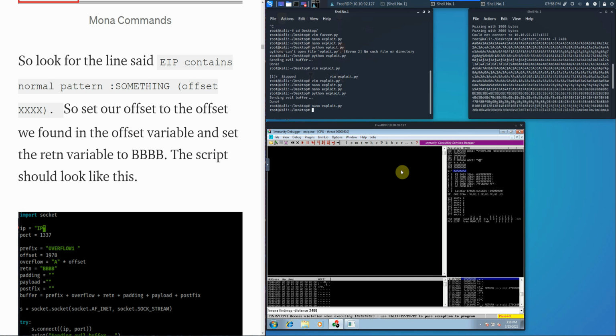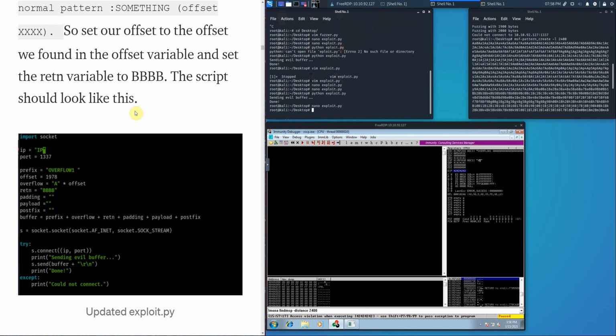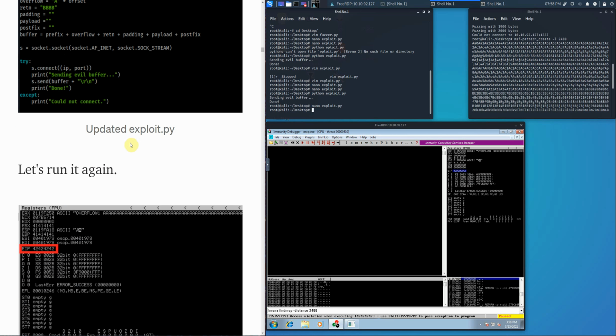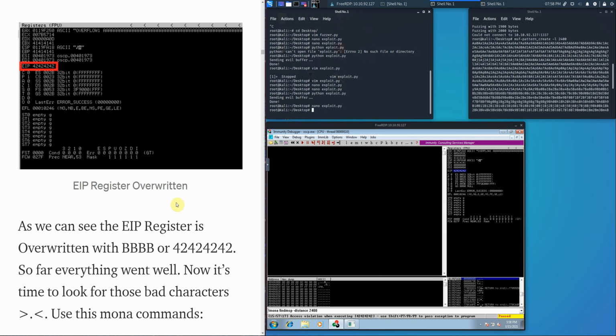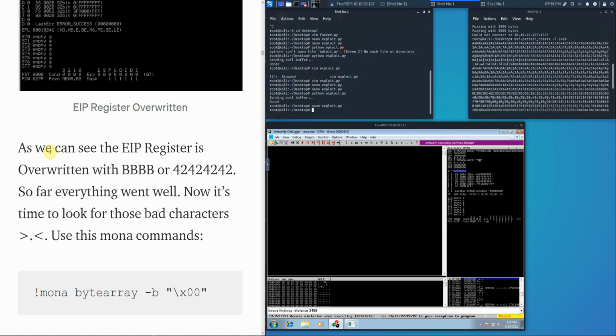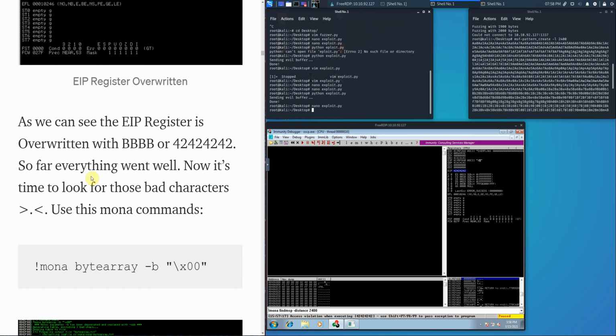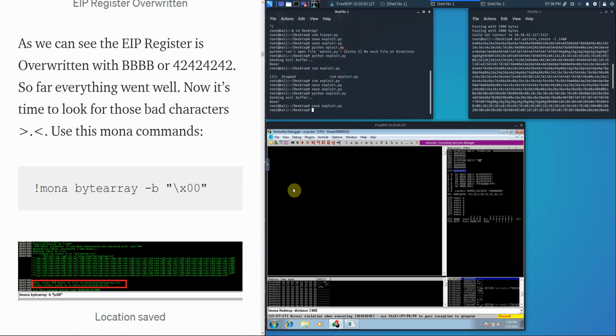Okay, so we've now proven that we have control of the EIP register. We've just proven we've got control over it, 42, 42, 42, and the register is overwritten with B's. As far as we know everything is well, so now it's time to look for bad characters that will stop the running of the program.